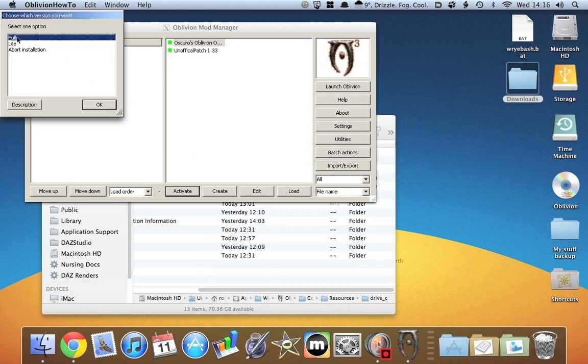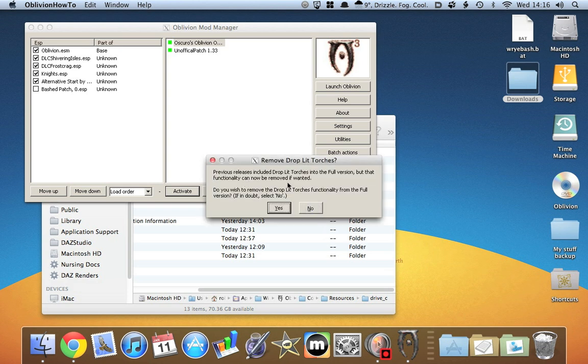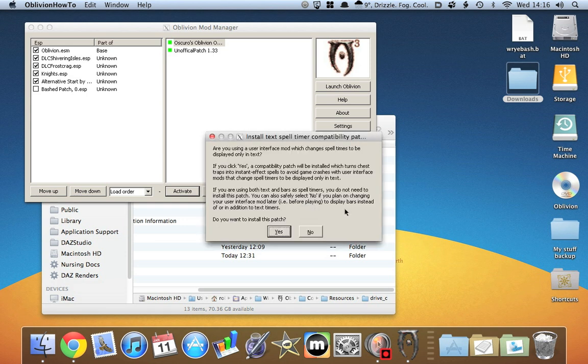So we'll go for the full option, which it's got selected. Do you want to change the default skill level rates? No, we will select no and get the full experience. Do you want to remove the drop? No, we shall select no and have drop lit torches.